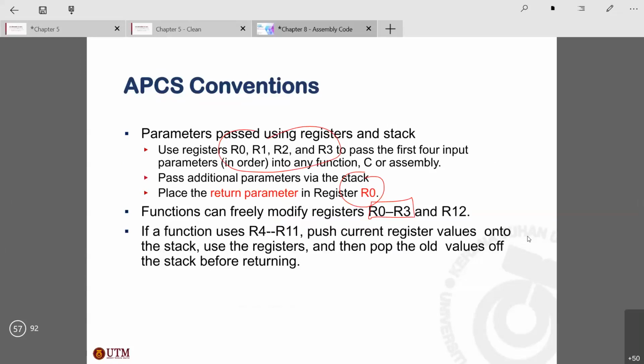So if there's anything important before calling the function, you push it back. Otherwise you can change it. But R4 to R11 is not owned by the function. So if you want to modify R4 to R11, the function is responsible to store, to make a copy of these registers before modifying. This is the responsibility of the caller. This is the responsibility of the function itself. So if you want to modify this, you have to save these registers because someone owns this.